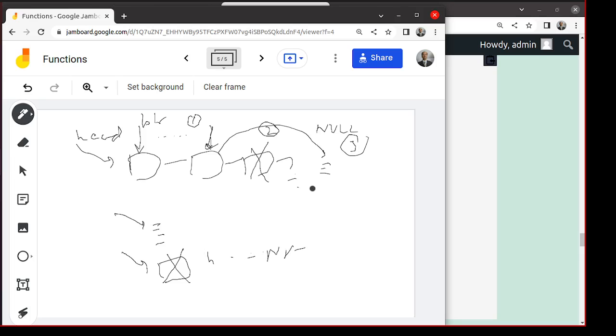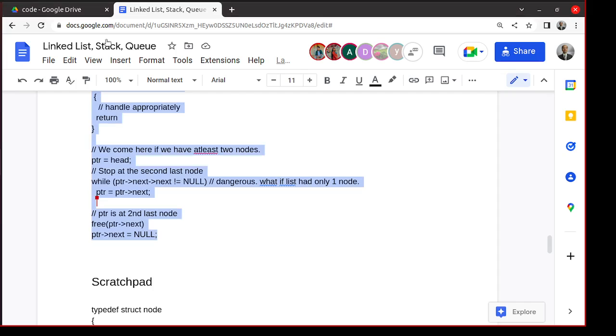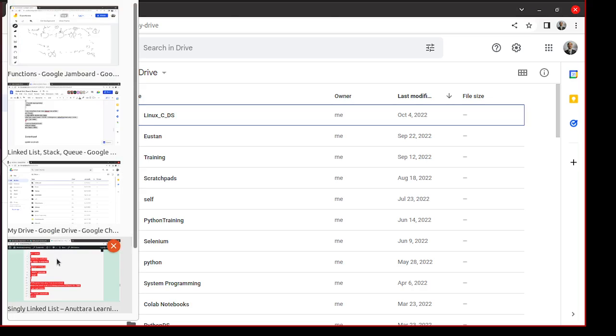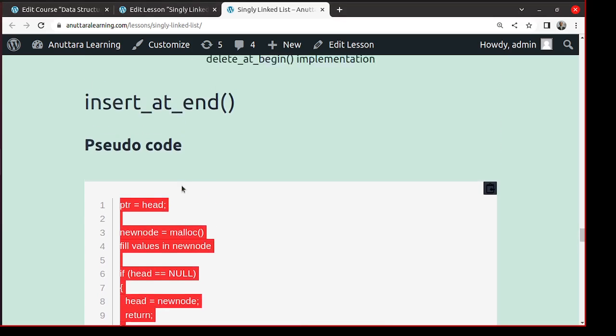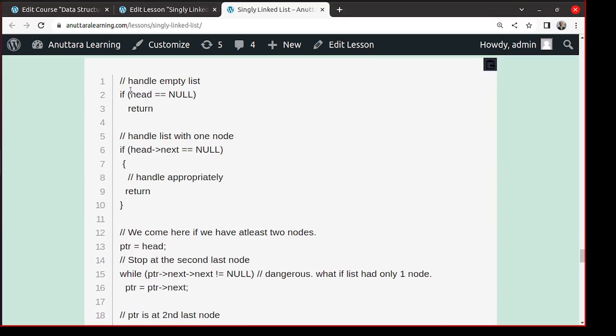Okay, so our pseudocode will be like this. If empty, handle it this way. If one node, handle it this way. And if two nodes, handle it this way. So that will be kind of our pseudocode. And let's look at our pseudocode. Okay, so delete at end, here is the pseudocode. So our pseudocode is like this.